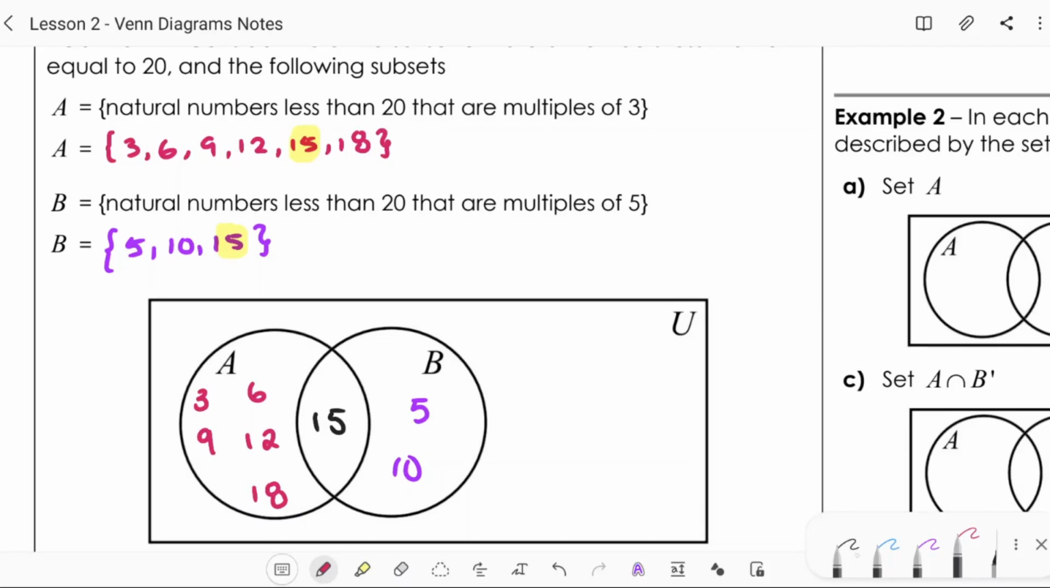Then I'm going to go through, think about that universal set, anything I haven't listed. I haven't listed a 1 or a 2, a 4, I have 5, I have 6, no 7, 8, no, we have 9, we have 10, no 11, we have 12, 13, 14, 15's right there in the middle, 16, 17, 19, and 20.